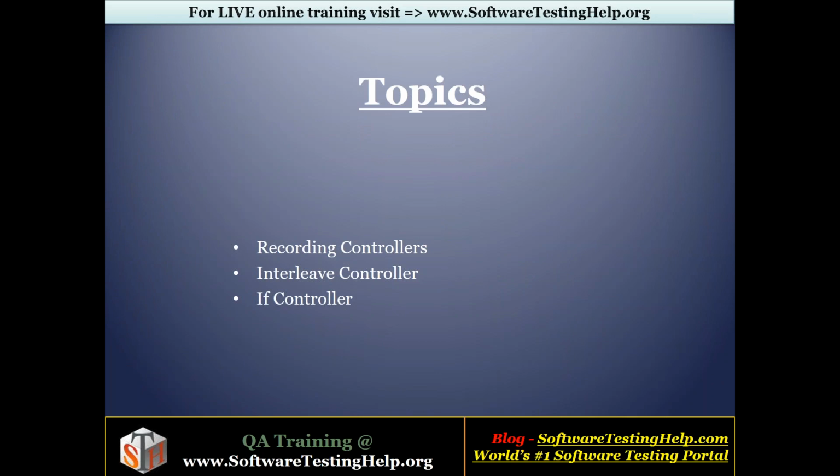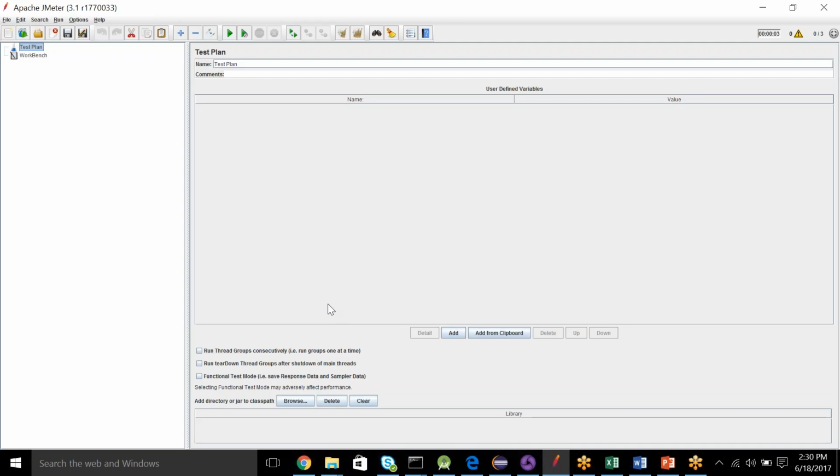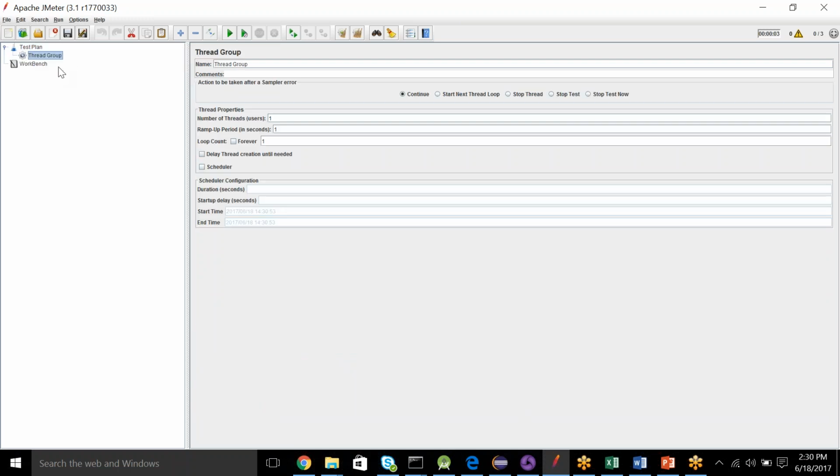There are other controllers apart from this, for example while or switch, which function the same way as these loop statements work in your coding programming language, right? So let's start with recording controllers. We've been doing recording scripts from the last chapters only. So I would like to display just the basic function of the recording controller here.